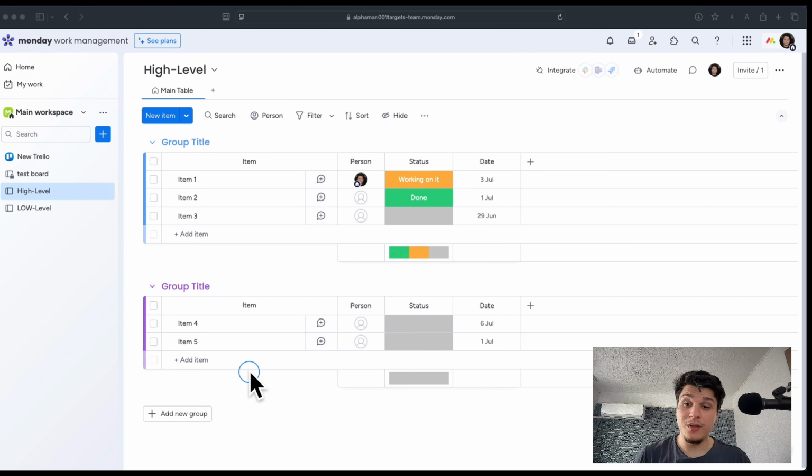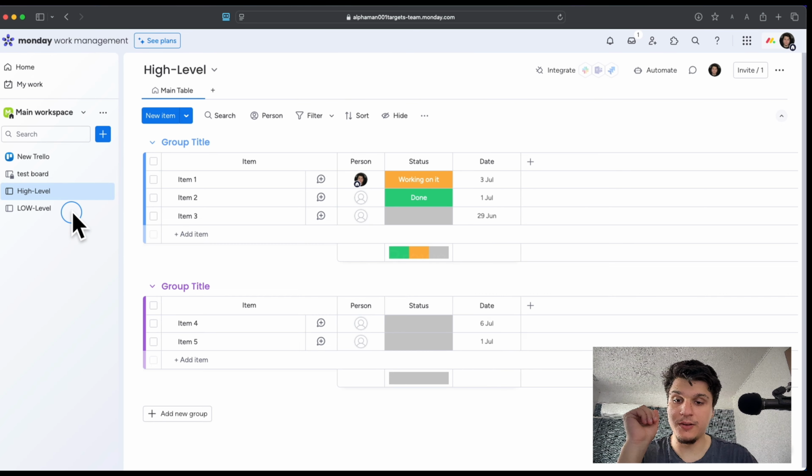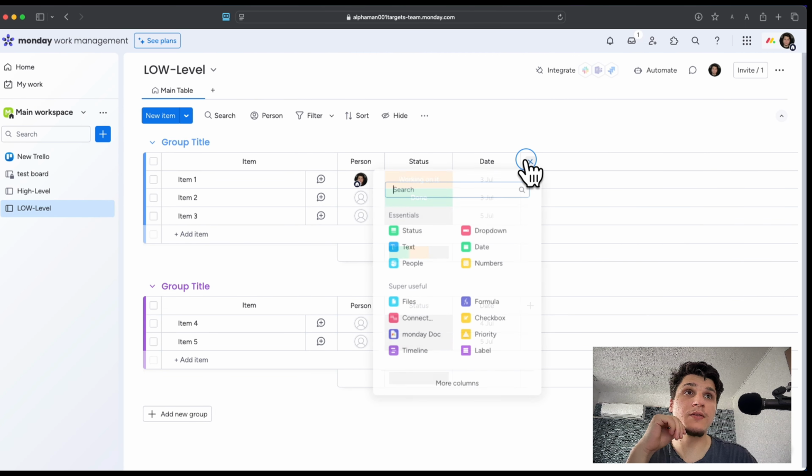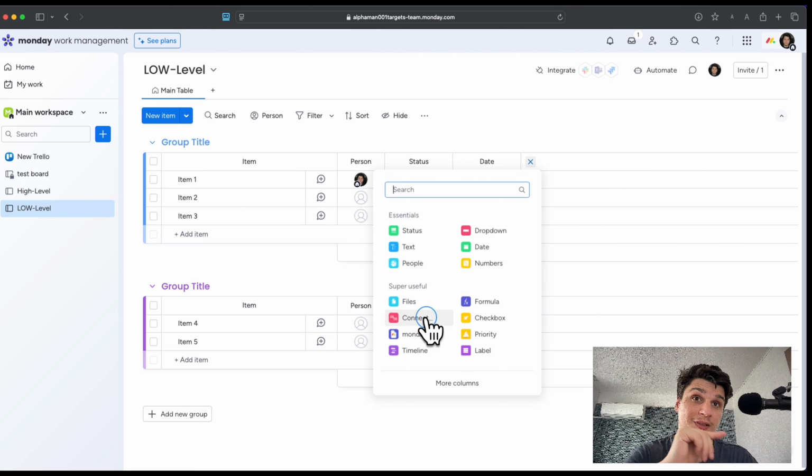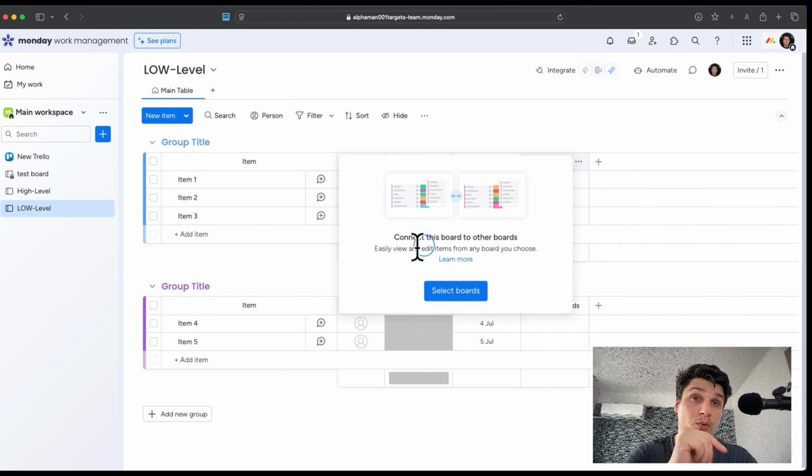And now we can start creating the high level board, and to keep everything connected, we're gonna link the low level board to the high level board using a two-way connection. So we're gonna have to go to the low level, and then click on this plus here, and then here we see super useful, and then we see connect, which is the connect board.